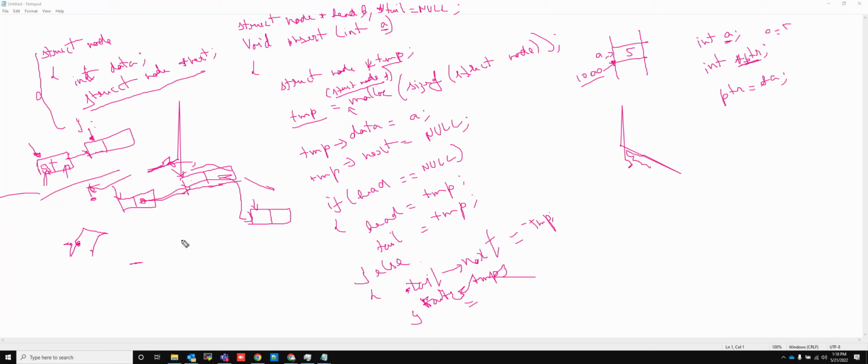In a while loop, you have to start from the head node, right? You have to keep on printing the data. And then you have to keep on moving to the next node to display the data. Okay.